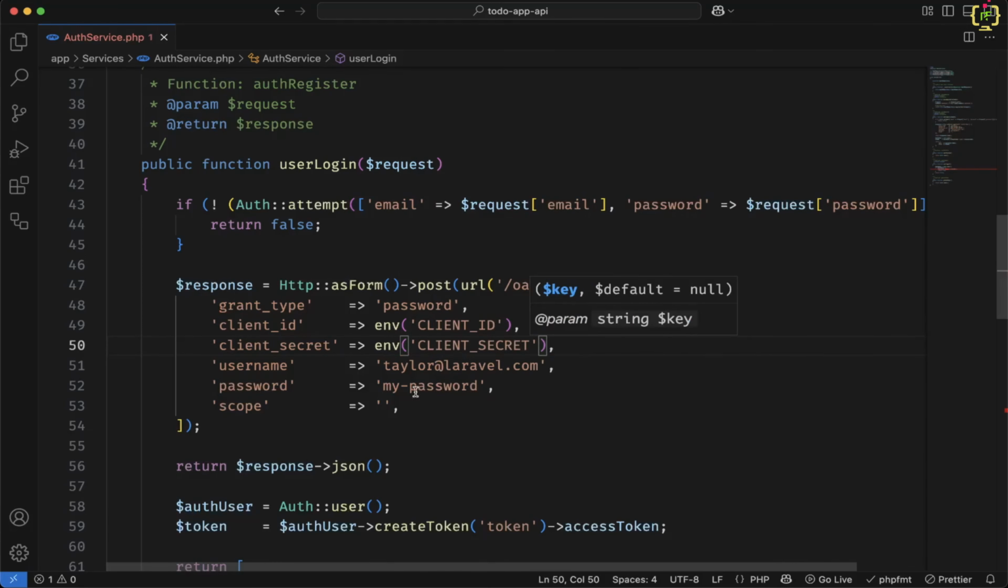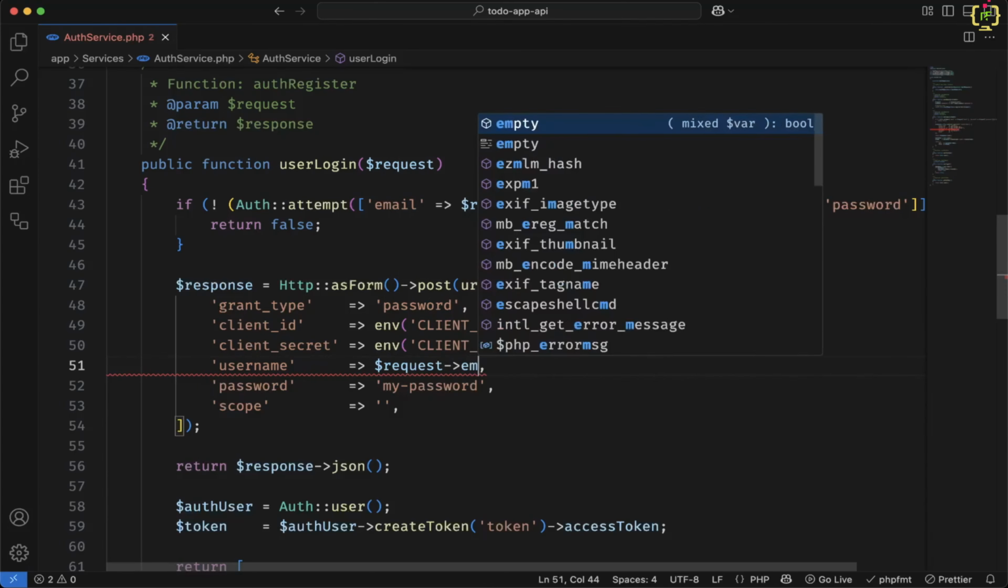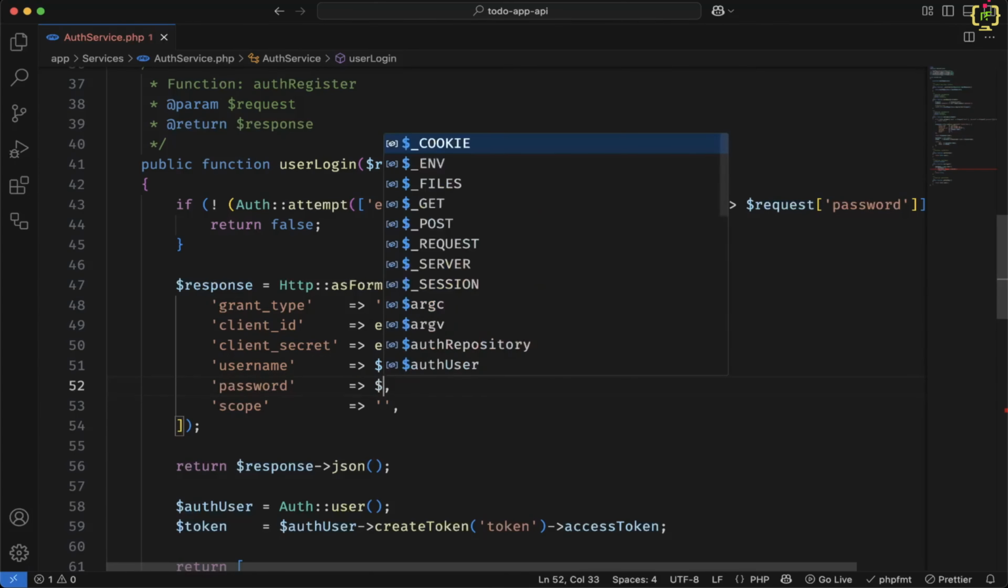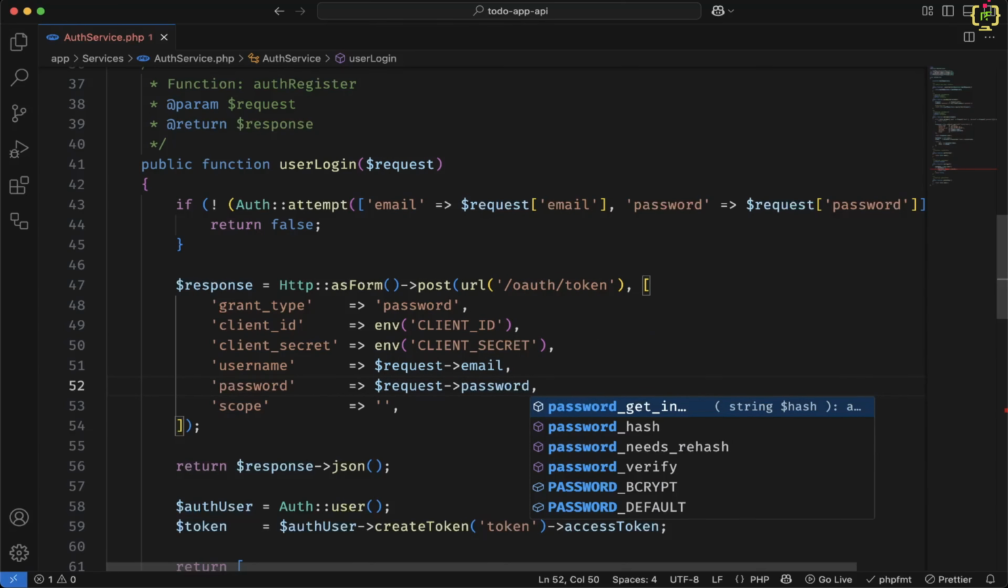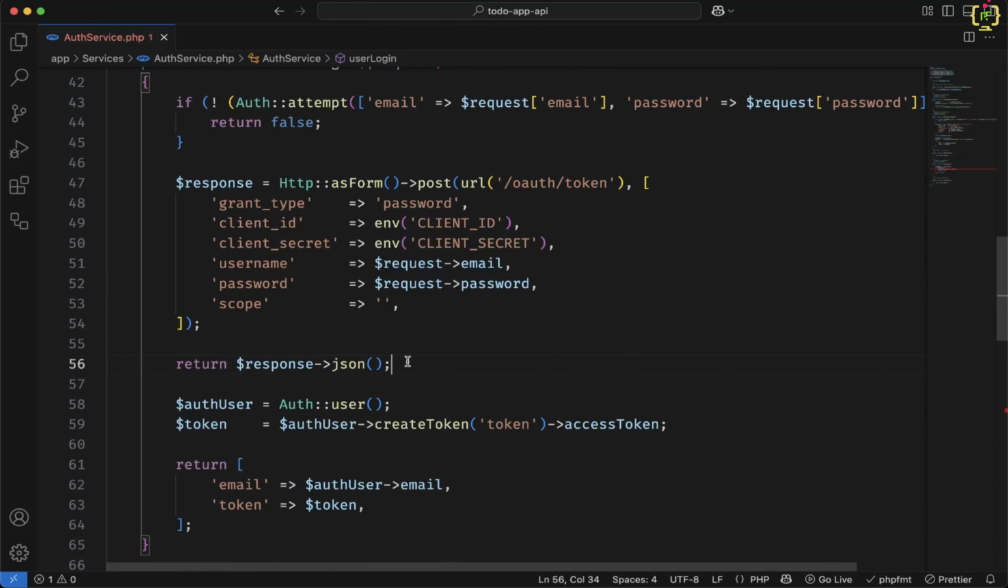Okay. Now regarding this username and password, this will come from the login API request. So we are already getting the request, email and password, so we will have to add it here. So I'll add request email and request password. This is done. Now before returning this response, I'll simply add dump and die response JSON.